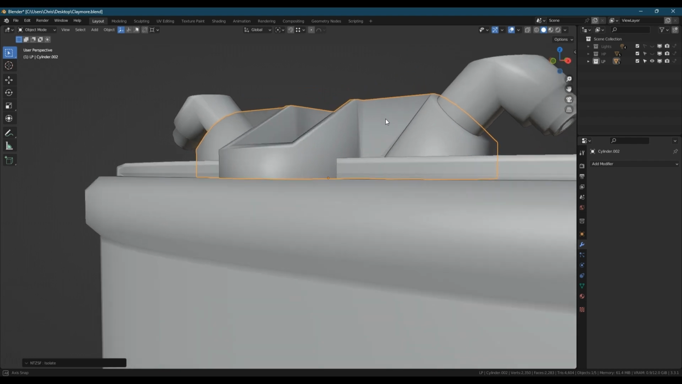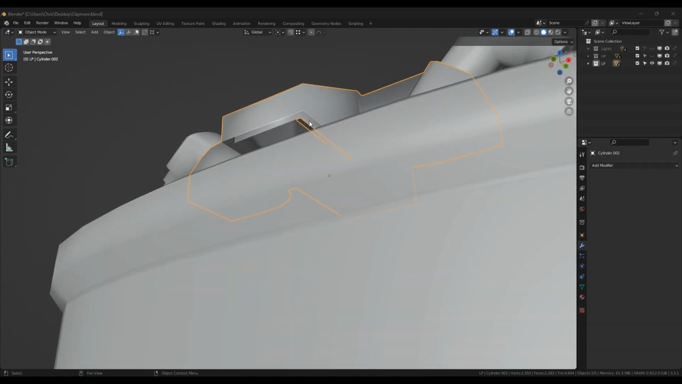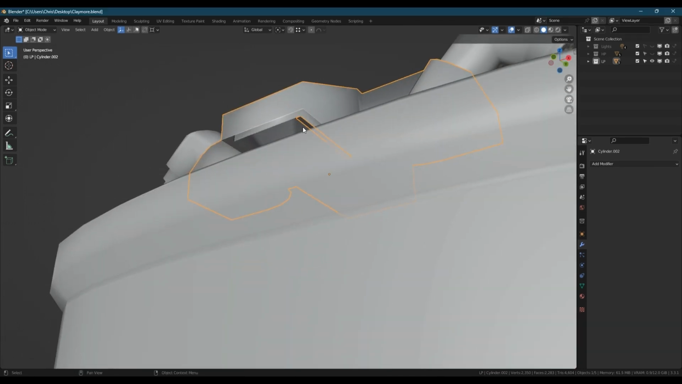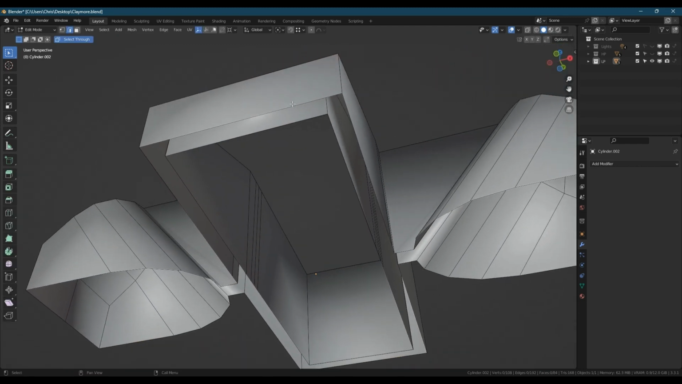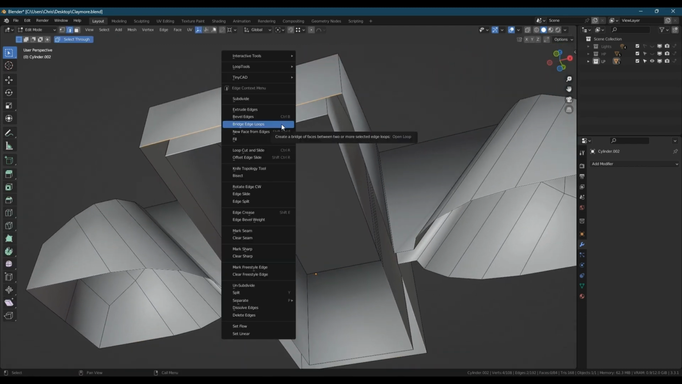Where it overhangs, you can see those empty edges, empty faces on the bottom, so I'm going to put those back in. Just a simple case of bridging edge loops.